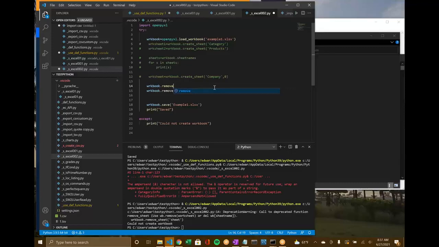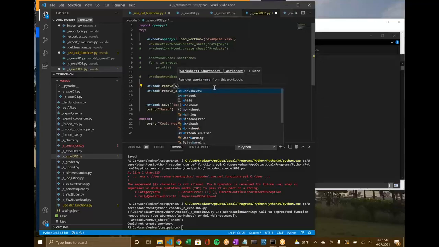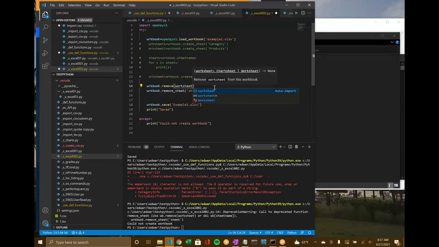When you say remove, what you are going to remove from that? Start bracket. So what are things available here? Just put there worksheet. Put it as worksheet equal to, and in the brackets, in the single quotes, put it as sheet. Yes, now in the line number 15 you comment it. Yes, try to run this.